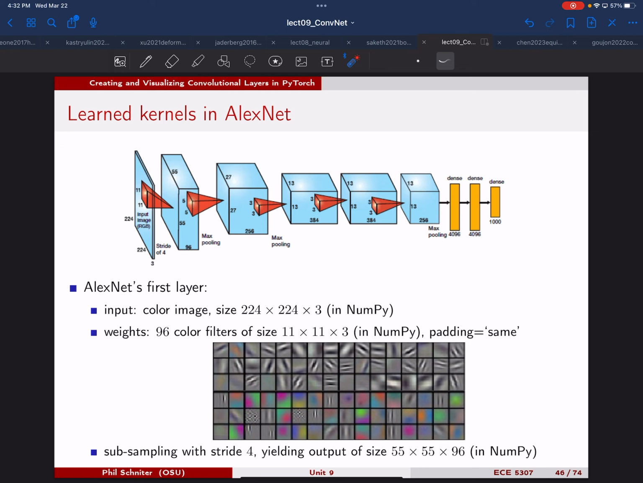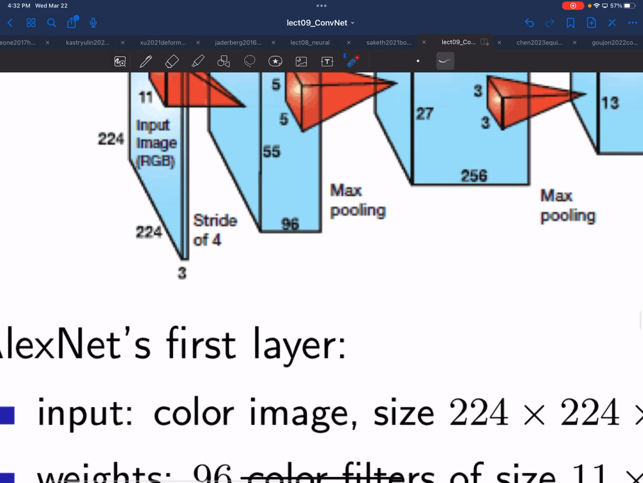I said that I would show you what was actually learned for these 11 by 11 kernels in AlexNet in the first layer. And this is what they are. Notice that if we think about the kernels as grayscale, there would be 3 times 96 of them. But we can also visualize the 3 kernels that take us from this color image to the first feature map. We can view those 3 as a color kernel. And then there's going to be 3 more that take us to the second one, and so on.